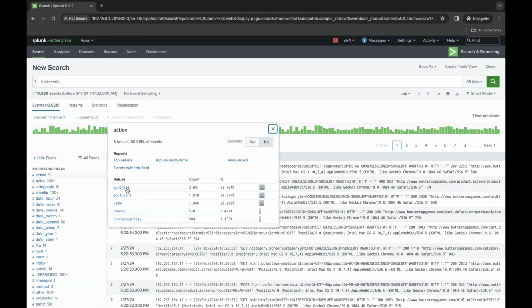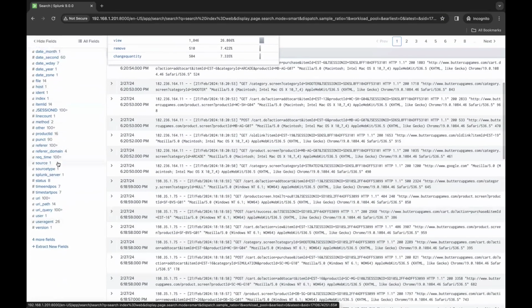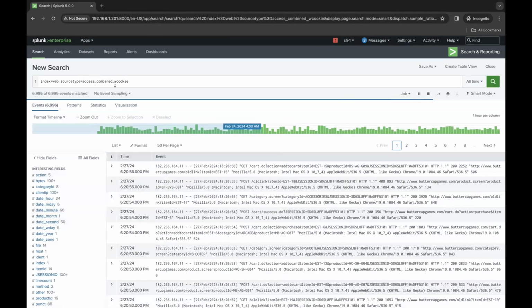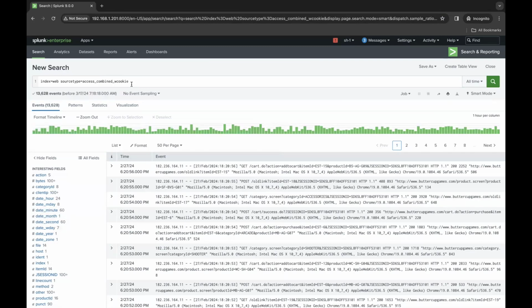All right, so we do have fields on the left side, like action: purchase, add to cart, view, remove, change category. So this is just like an e-commerce website that has logs in there, and that's what we're going to use in this session. Let's also add another metadata field in here, like sourcetype or source. Let's just do this. Sourcetype is access_combined_wcookie. This is just a sourcetype that I added without the intention of being named.